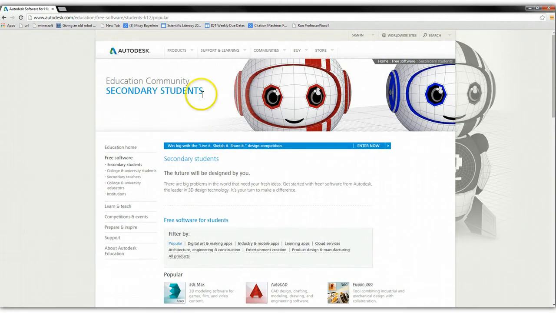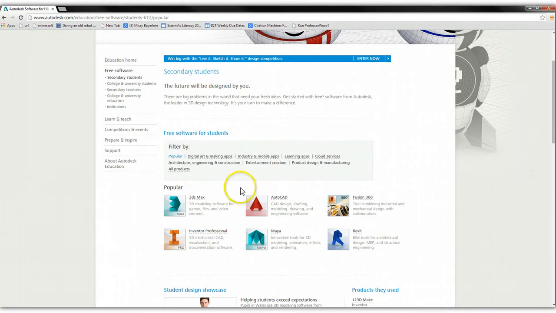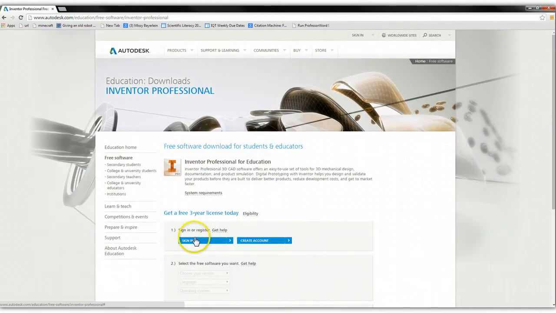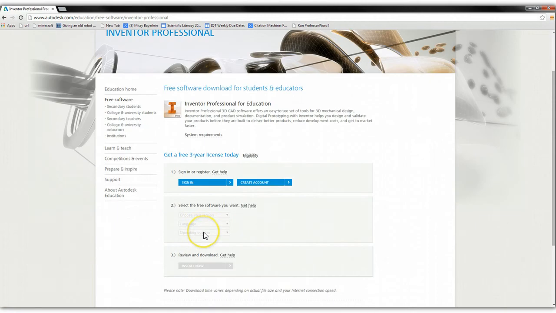Then you can read some of this if you want, and these are all of the different programs you can get. You can get any of these programs, but for right now what we want to learn is Inventor Professional. If you don't know what Inventor Professional is, it is a program that is like a CAD, but it's free for 3 years for students. All you need is a .edu email address, and you can get it for 3 years.